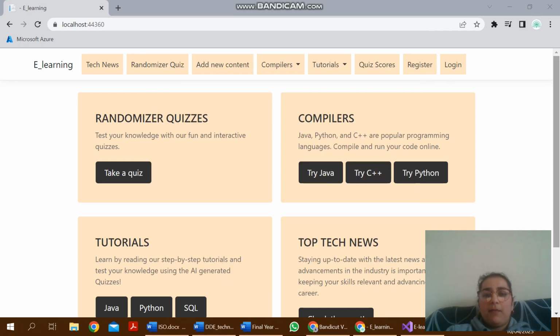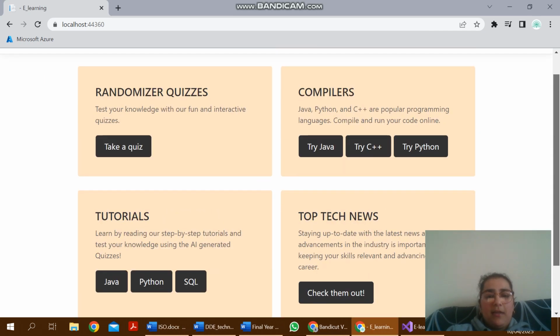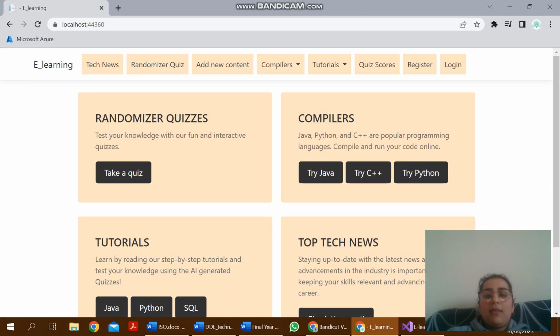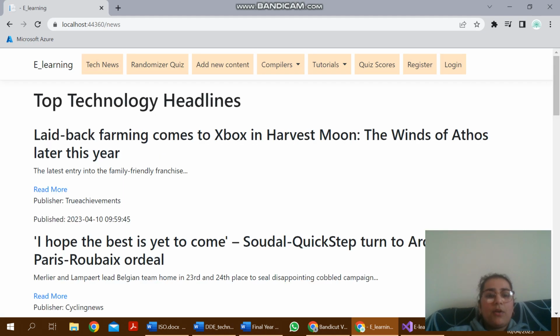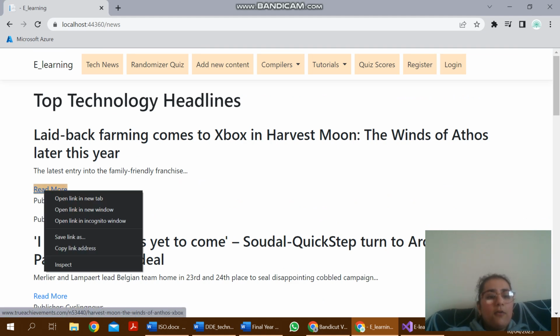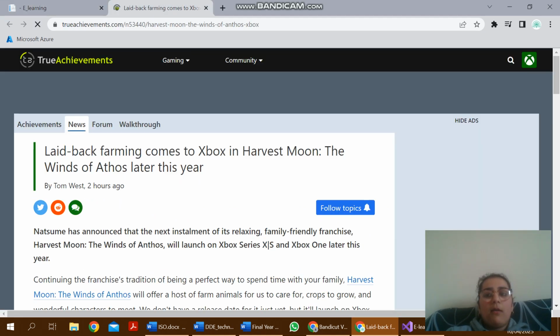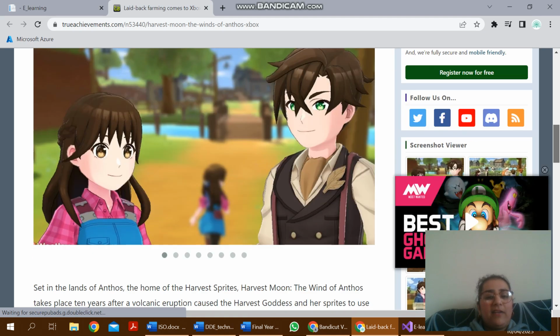The e-learning website, which is shown here, has a login system and shows the tech news on this page, like this, and the user can follow the links to find out more about that specific headline.